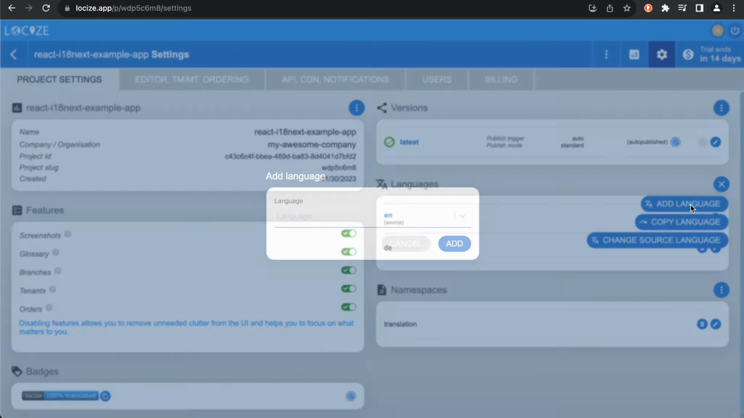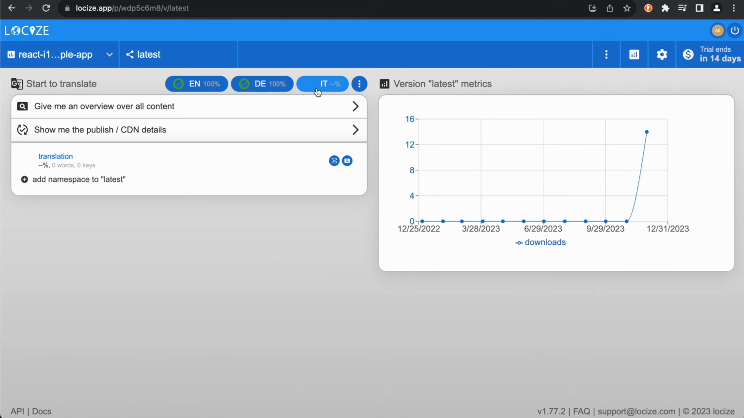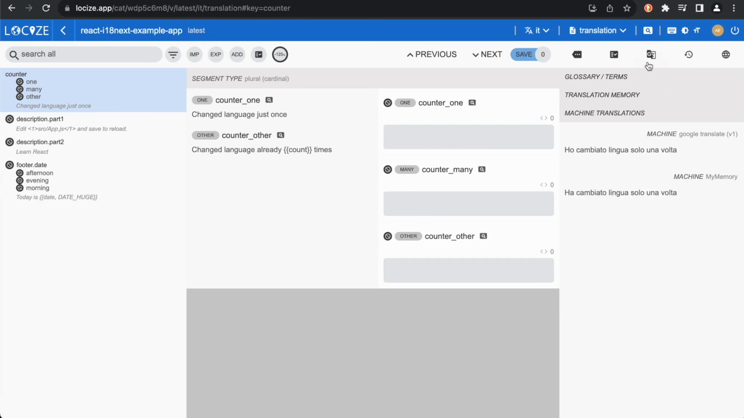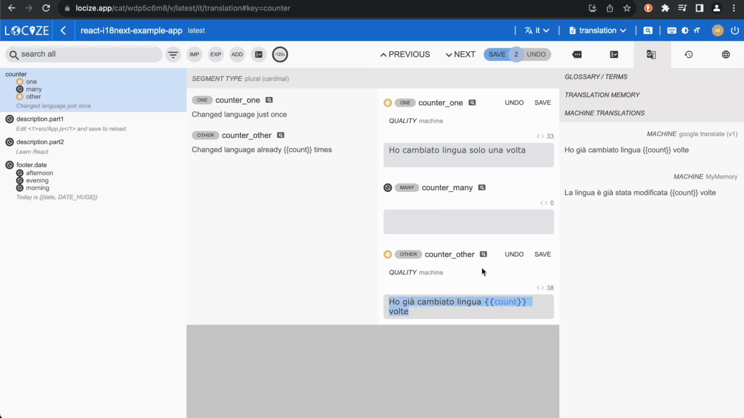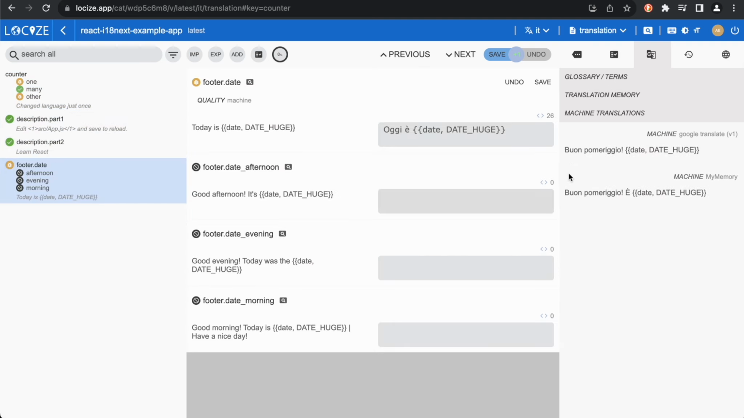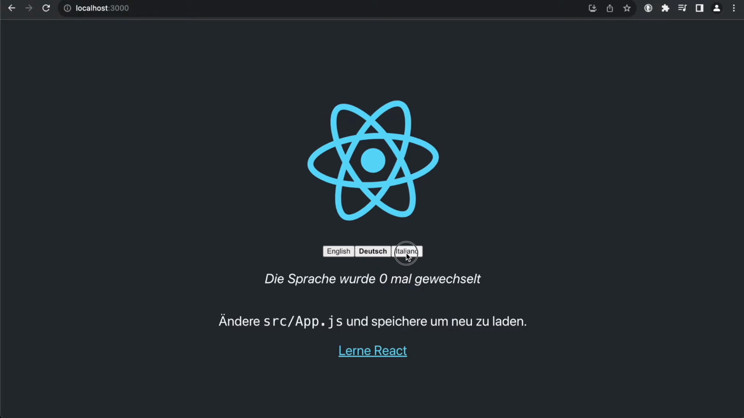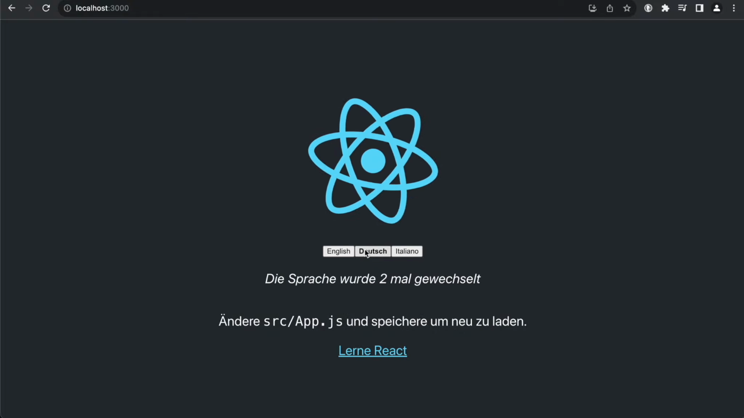In locize, we now add an additional language, for example Italian, and provide some translations. Italian notes 3 different plural forms: one, many and other. We make use of the help of the machine translation suggestions in the focus view. Save and check the app. Nice! Italian is just there.